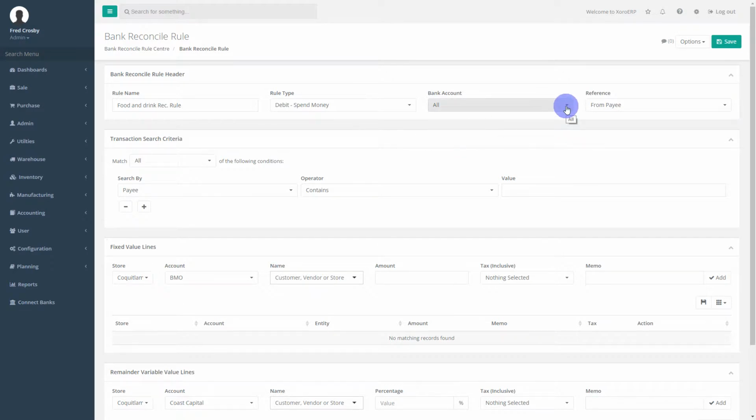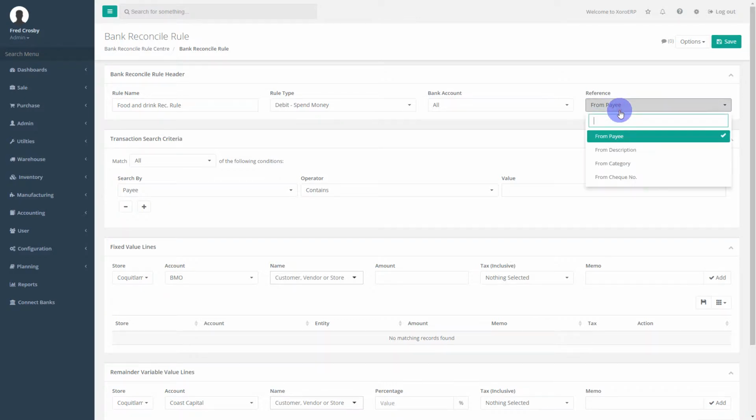This is which account this rule applies to. So you can apply it to a specific account or all accounts. Let's just choose all accounts. And when the journal entry gets generated from this rule, you can select which of these four categories is going to be the reference number. So maybe we'll choose description.